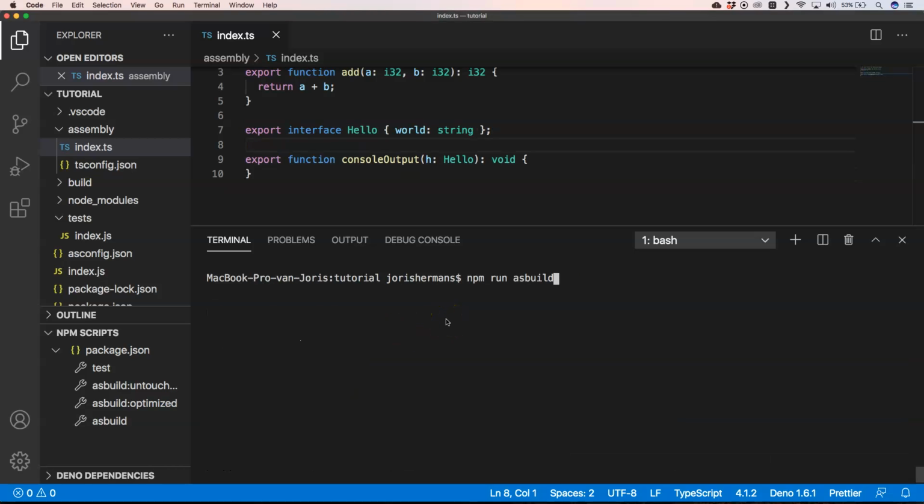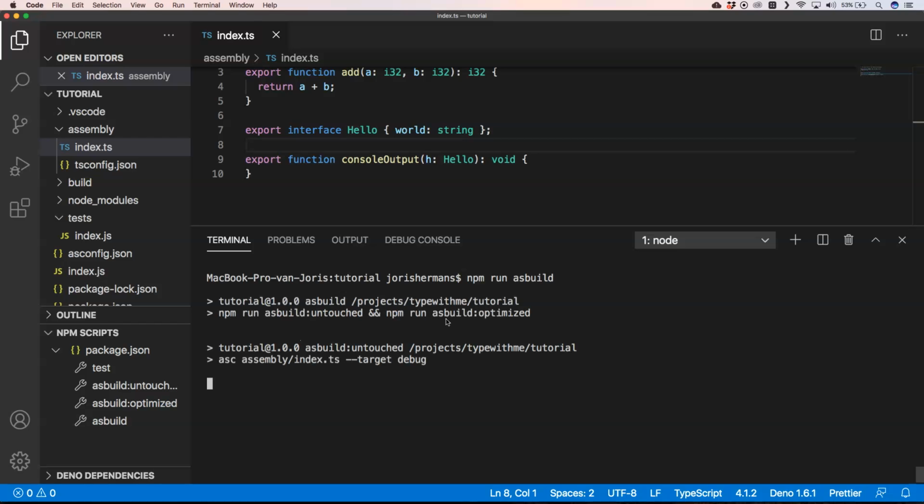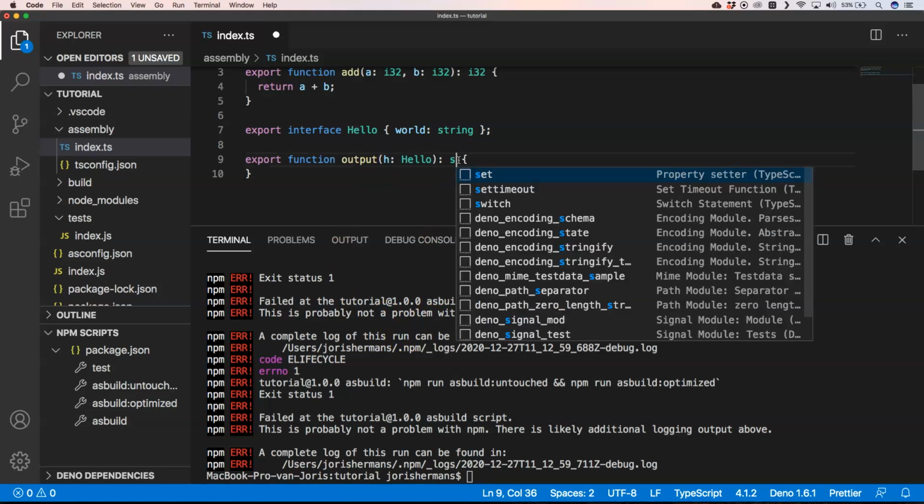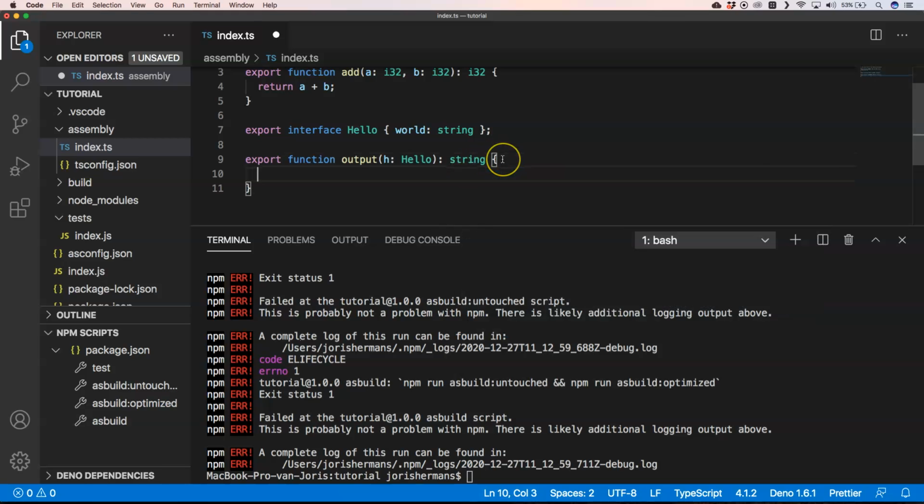And that little bit different is very important to know when you are starting to use AssemblyScript next to TypeScript. So imagine that you want to work something out like this, right? We have an export interface, hello. And then, of course, we want to do something like console output or something like that. And we want to return a string right here. And then, of course, we want to do something like this, return, and then you say hello world, right? So something like that.